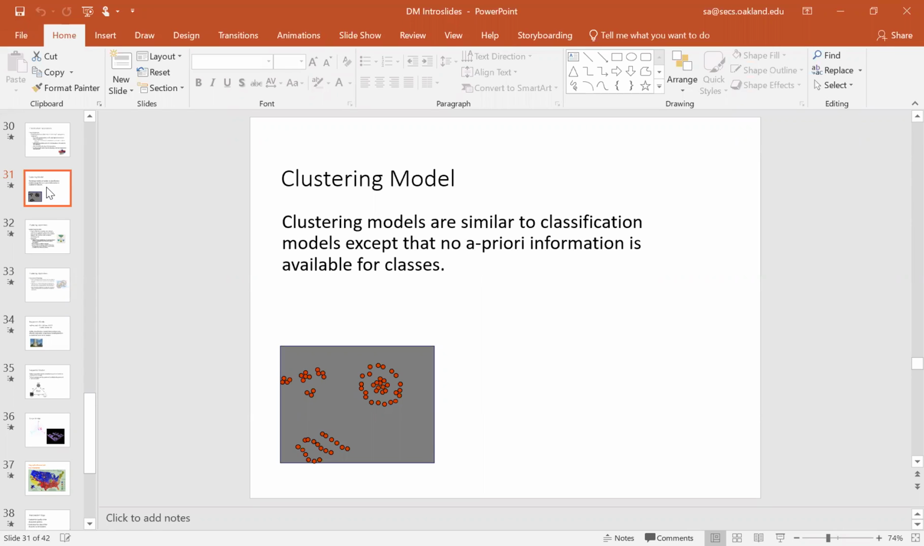The idea is to do the grouping and then use that grouping to perform classification or whatever you want to do. All right. So it's similar to a classification model, but there is no a priori information available for different classes. All right. So that's what we call the clustering model.